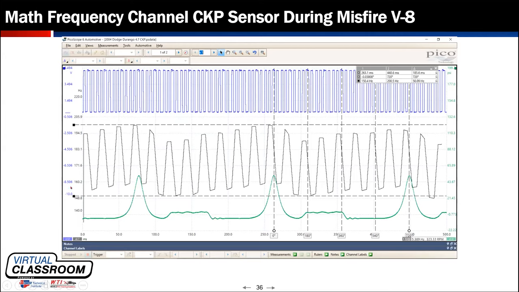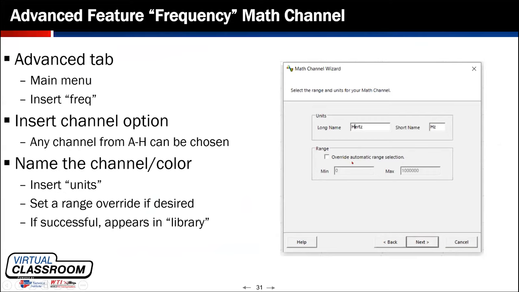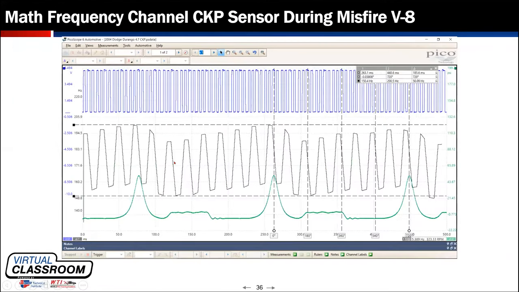When I set up my frequency channel, I want to show you something. Remember when I talked about the range override? Remember I said there's times I want to hit this button? Now, look at what I've done in this waveform. I have changed my range from a minimum of 140 hertz to 220 hertz. The reason I did that is I wanted nice resolution of the minor changes in acceleration frequency graphed on the screen. Had I chosen too broad of a range, this would look like just a straight line.